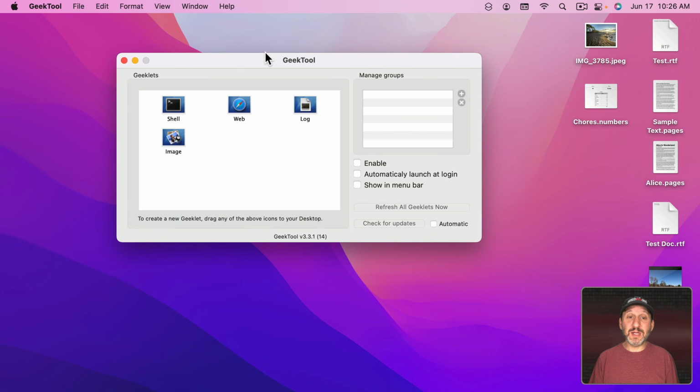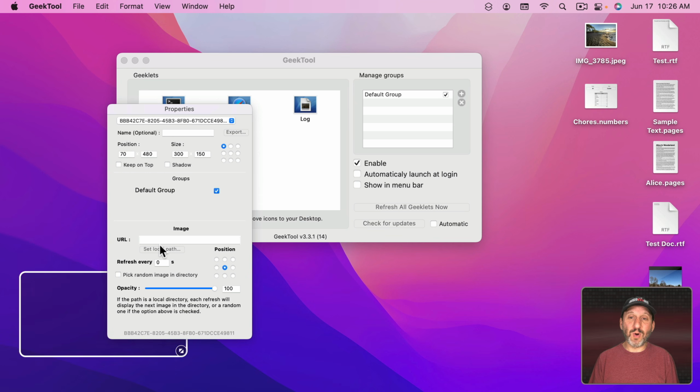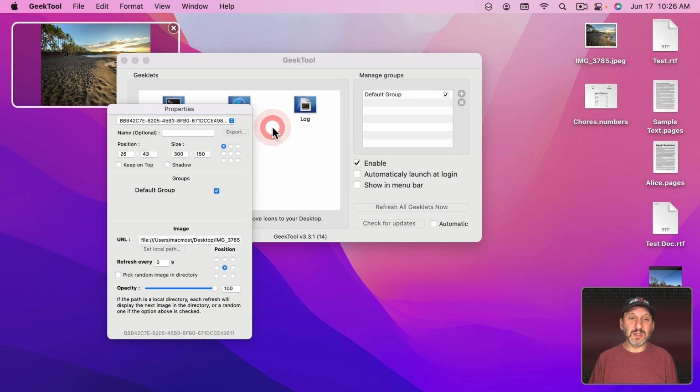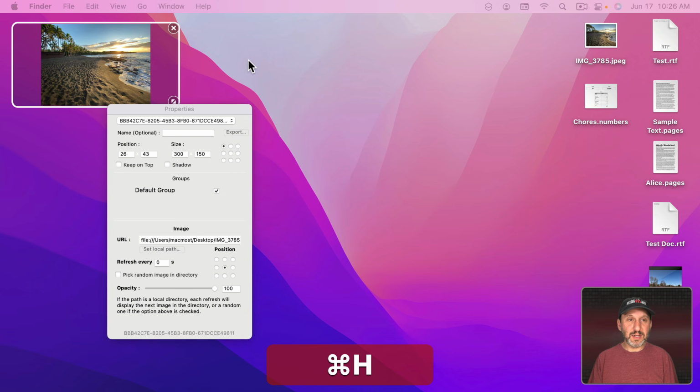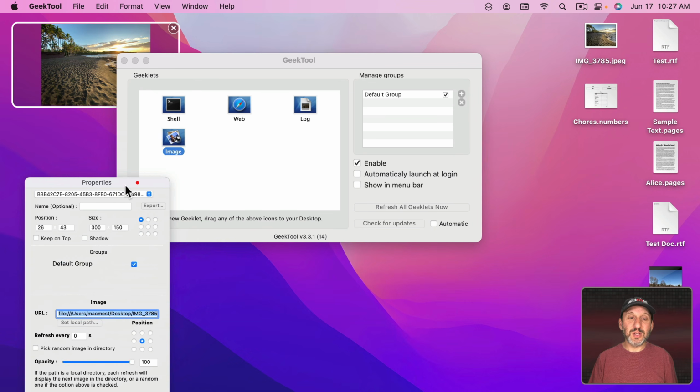So let me go into GeekTool here and I'm going to do an example, an image right here. I'll drag and drop it and I can position this anywhere I want on the desktop. I'll put it right here and then I'll set it to an image and you can see it appears there. Now I'll hide GeekTool there and you can see it's just on my desktop there. It's part of the background. So you can have several of these like pictures of your family or things that you like on your desktop. And you can do other things as well.